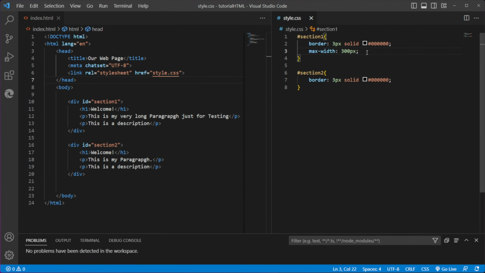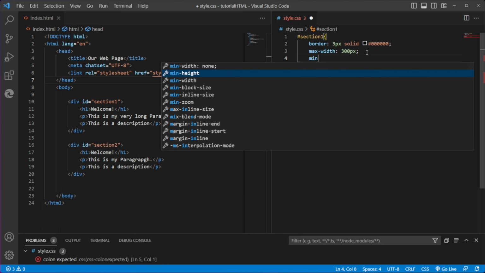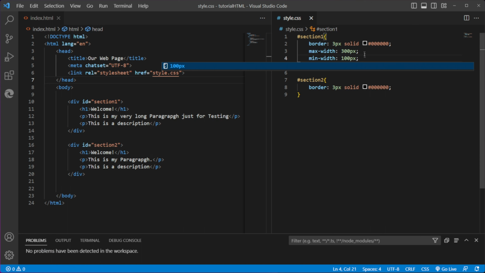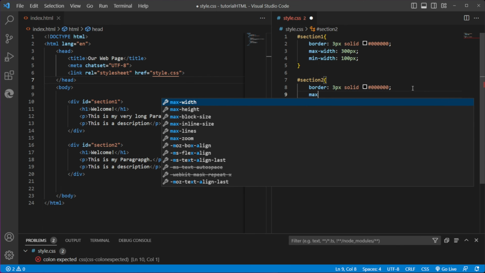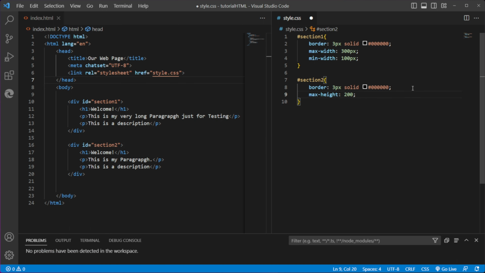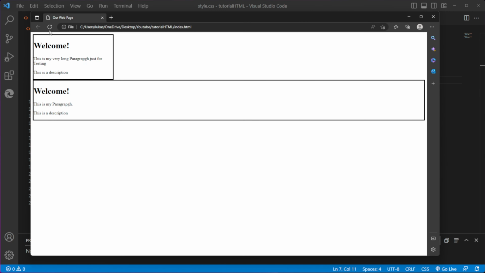And then by having max width, we can also have a min width. We can have that at 100 pixels. This won't really do much. We won't really be able to see anything with that. But then also, along with width, we can have max height. We can have max height, and let's say we want this one only to be 200 pixels. So the max height of this will always be 200 pixels, no matter what.